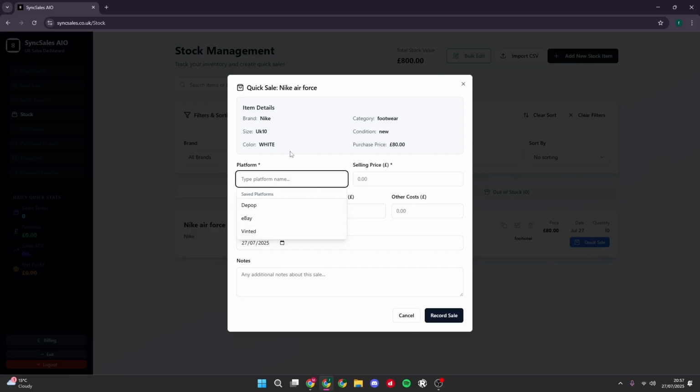Here are the free default platforms. Once again, if you sell elsewhere, like Whatnot, you can type that in, click create. If you've got client sales, you can type client, click create, and that will save it in your list of platforms.